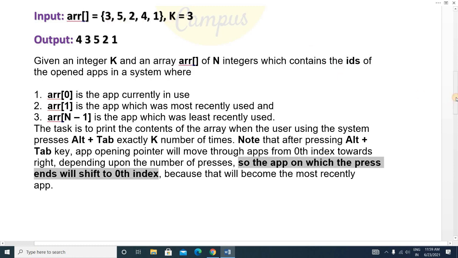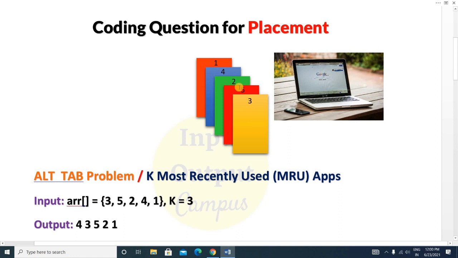Okay, so this is the question, and here you can see, suppose these are the IDs: 3 5 2 4 1, so this is 3, this is 5 2 4 1, and these are the IDs of the apps. So the ID of this first app, that is the currently used app, is 3. You can say this is an ID or this is the name of the app. Then 5, then 2, then 4, and then 1. So if you press k number of times, suppose it comes to this 4, and this app, that is the number 4 app, will come to this first.